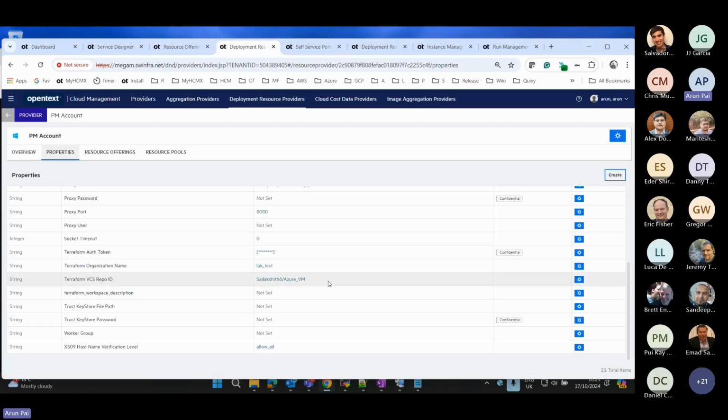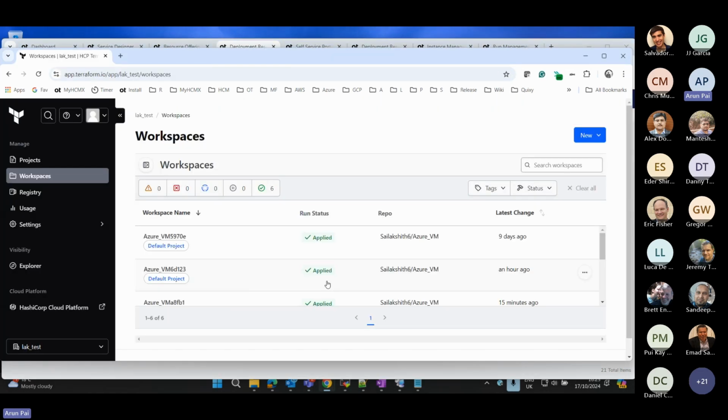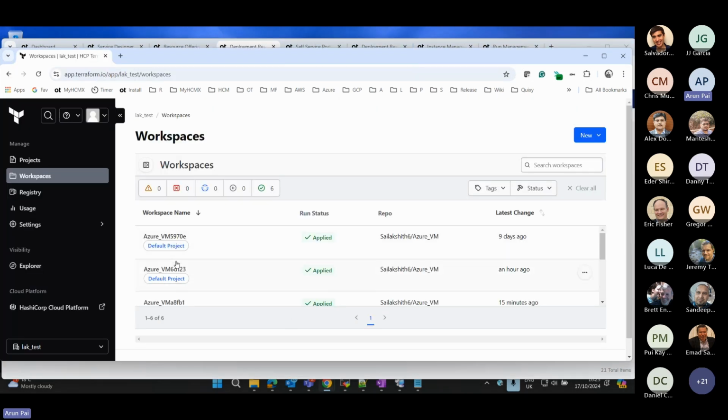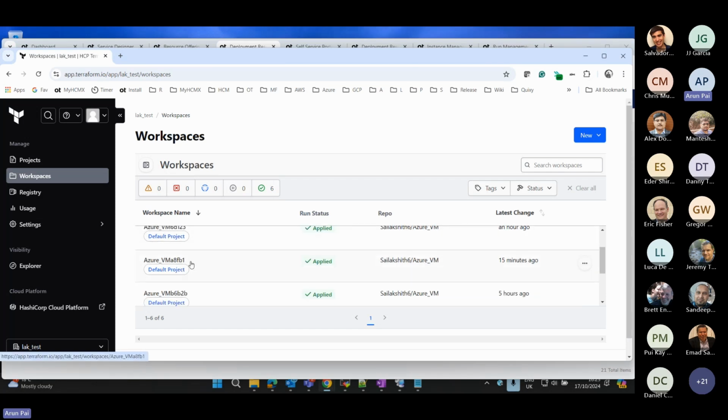And also you have to pass the repo ID. The repo ID is the workspace repo ID, so you can see here, using which we create a workspace. And the workspace name is what we pass in the option model. And then it's going to create a new workspace whenever it has to create a new deployment. So for example, here you can see there are plenty of Azure VM workspaces.